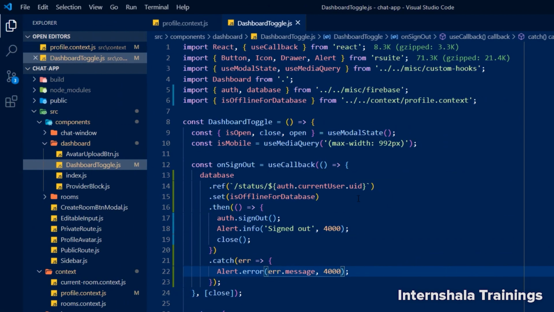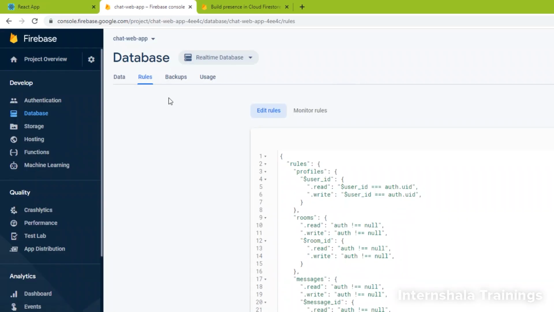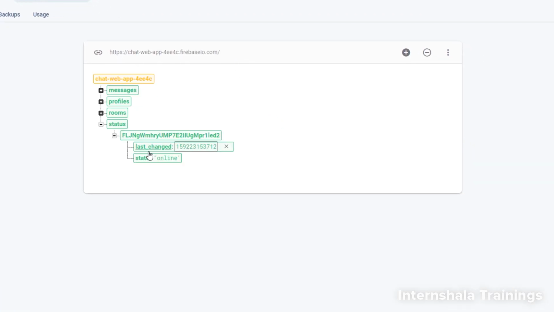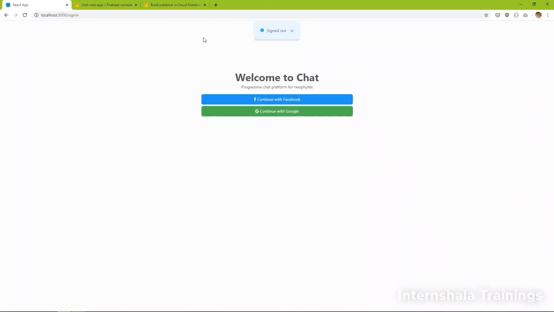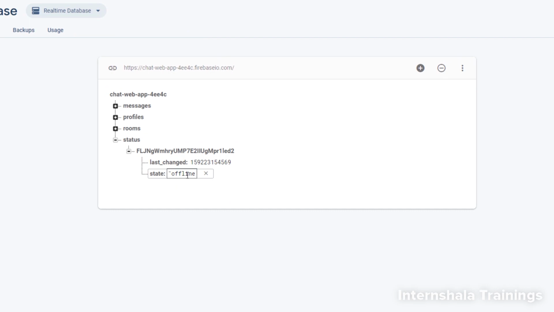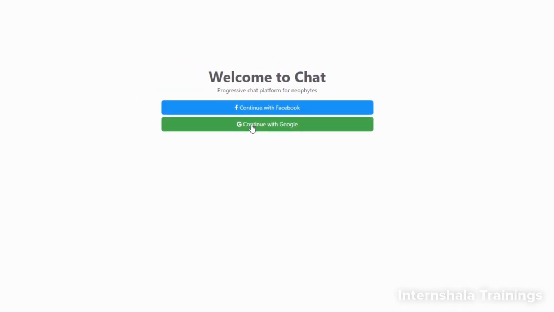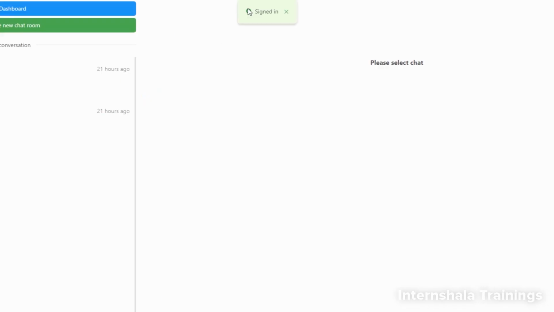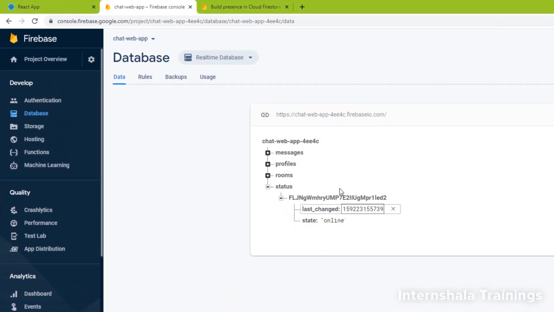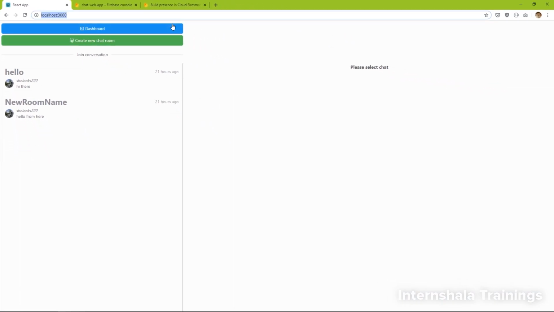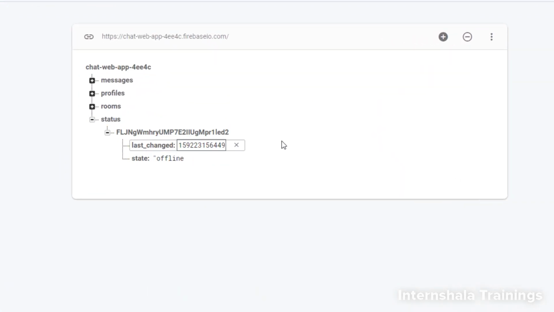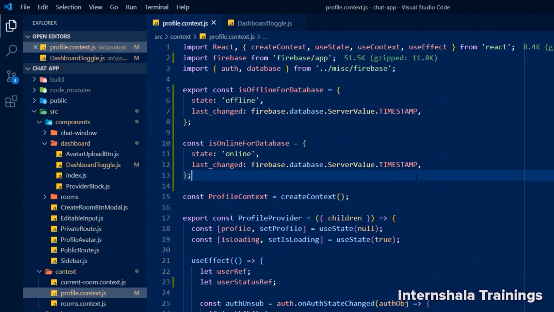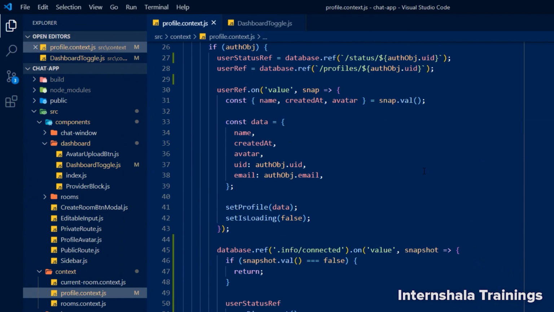Alright, now let's actually take a look. Let me refresh the app just in case. Let's take a look inside database. So now we have status online, and if I go to sign out, I'm signed out, and now I have stayed offline. So pretty cool, right? Now if I sign in again, I'm signed in and status has been changed. And now if I close my application, if I close my tab, I can see state is offline. So it actually worked, and this is it. This is how it can be handled with Firebase. It was pretty easy, right?